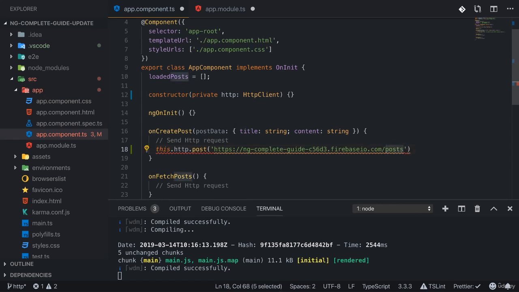Well, then we would simply add posts as a segment here. And important for Firebase, you need to add .json. This simply is a Firebase requirement. It's not an Angular requirement, not a REST API requirement, only a requirement by that Firebase REST API. This now allows us to send a post request to that URL.